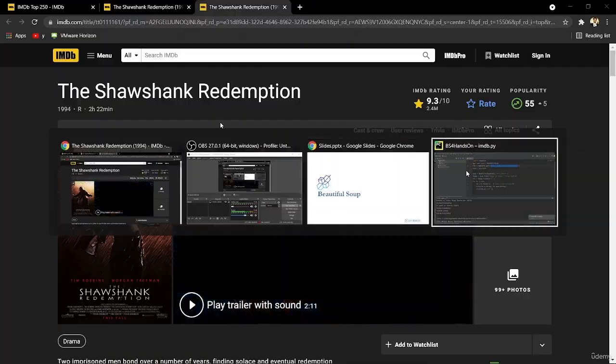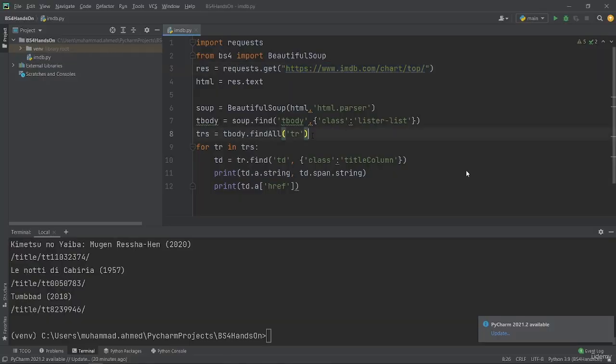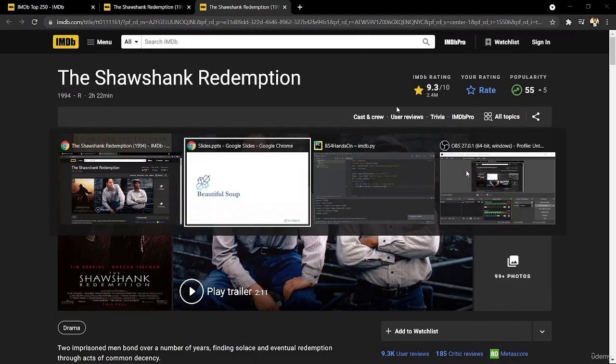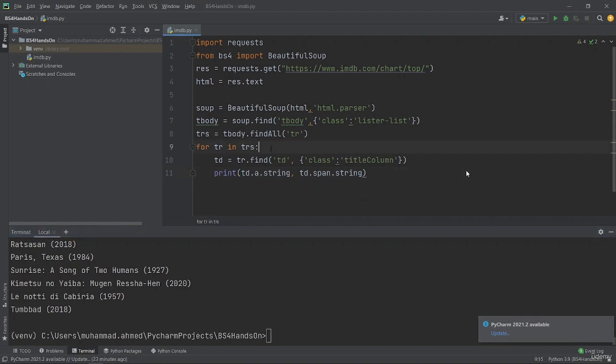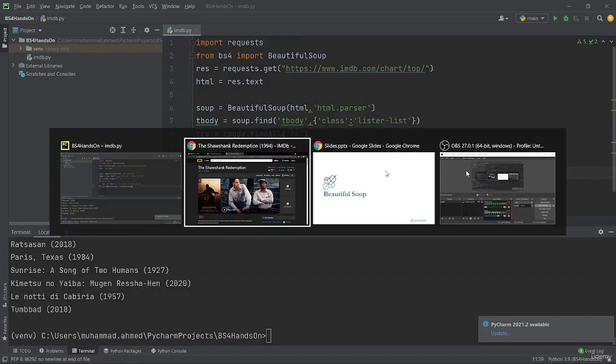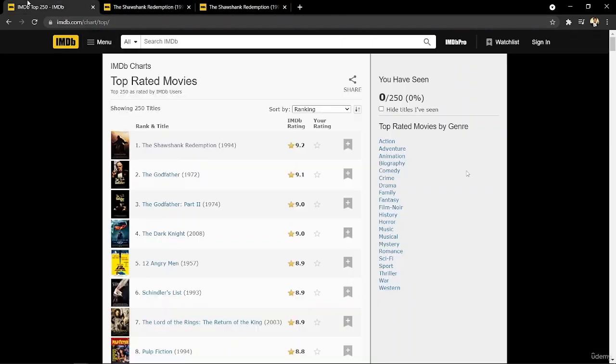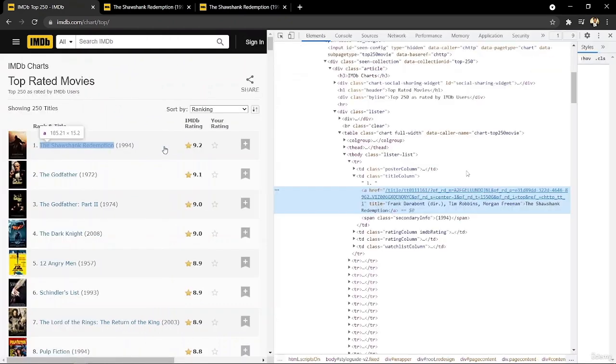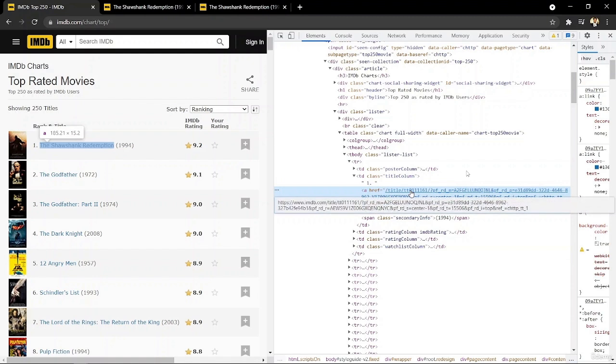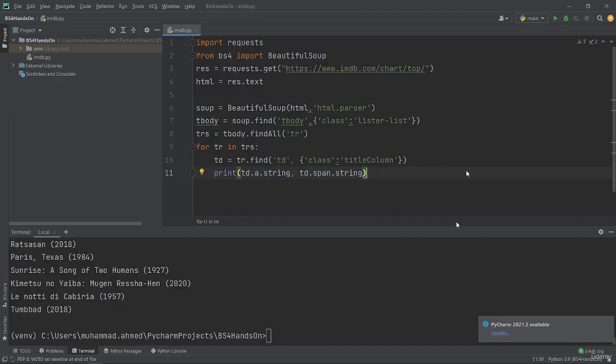So for this, if we go to the IDE, over here we have the previous code, which is providing us with the name of the movie and the year of the movie. Now, if we open this and go for inspect, we have this anchor tag, and the text of the anchor tag is actually the name of the movie, which we are getting over here.